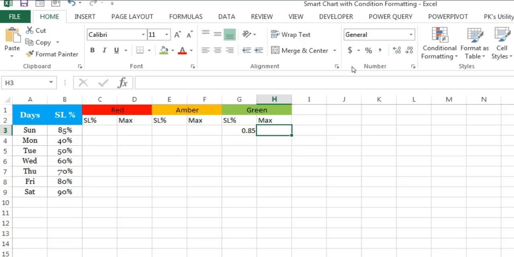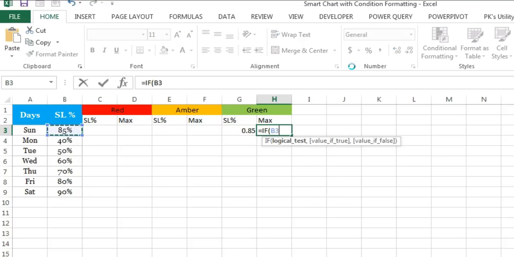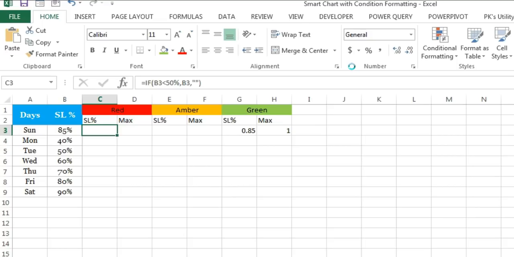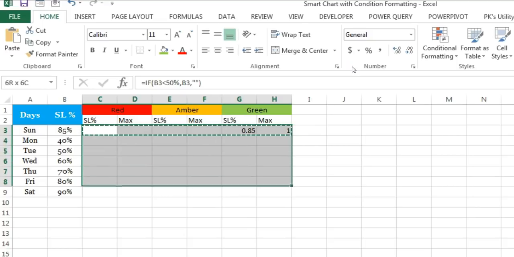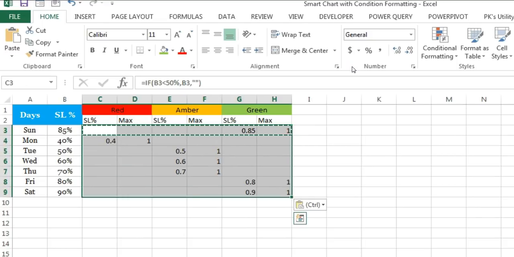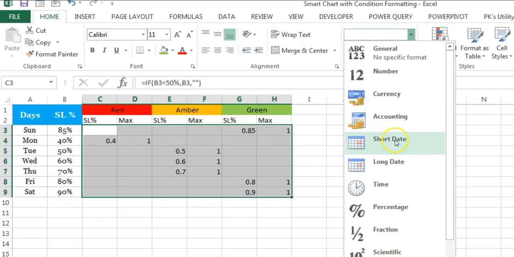A similar formula we will put on max. If B3 is greater than 75%, then we will put 1 or 100%, else we will put blank. And just close the bracket. Now we will copy this formula and put it till here. So just paste this here. Now we will change the format. We'll take percentage.